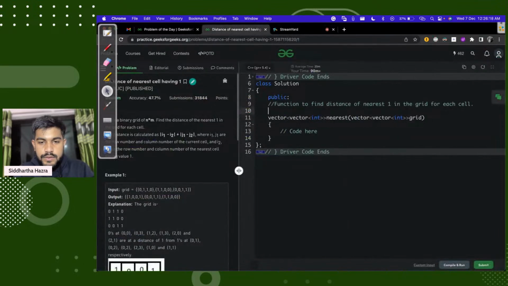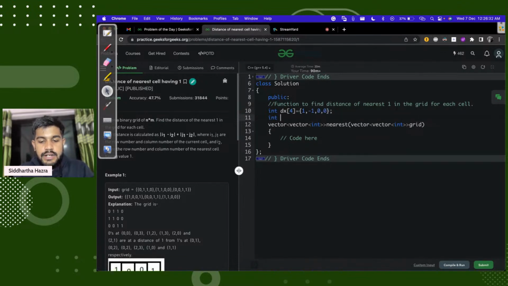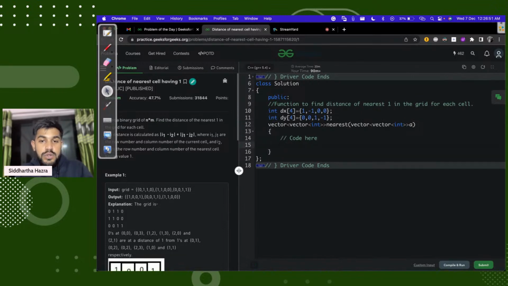So vector int dx of size 4 is equal to {1, -1, 0, 0}. Now int dy of size 4 is equal to, in the same way, {0, 0, 1, -1}. I'm lazy enough, so I won't be writing the grid again and again. So just stay. Okay, so now we need to go down.